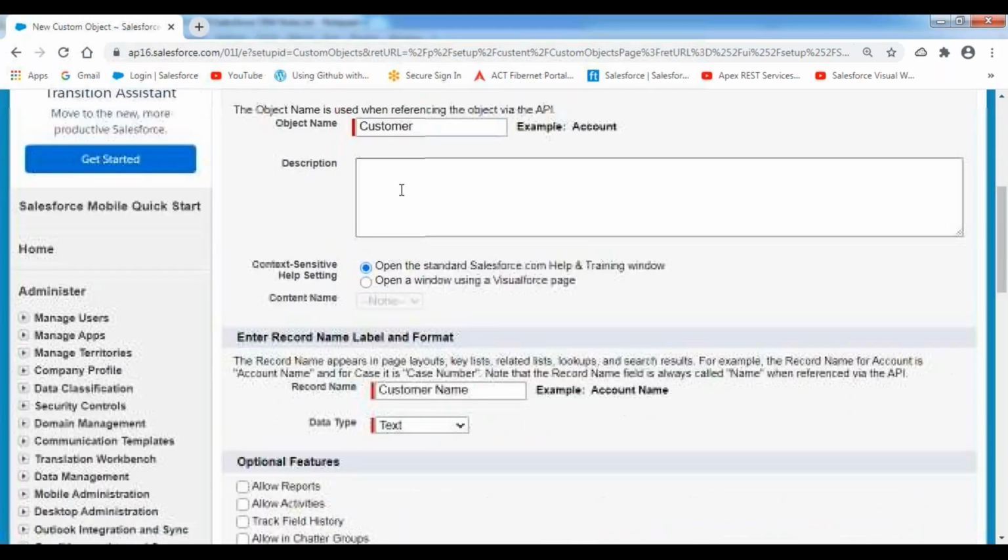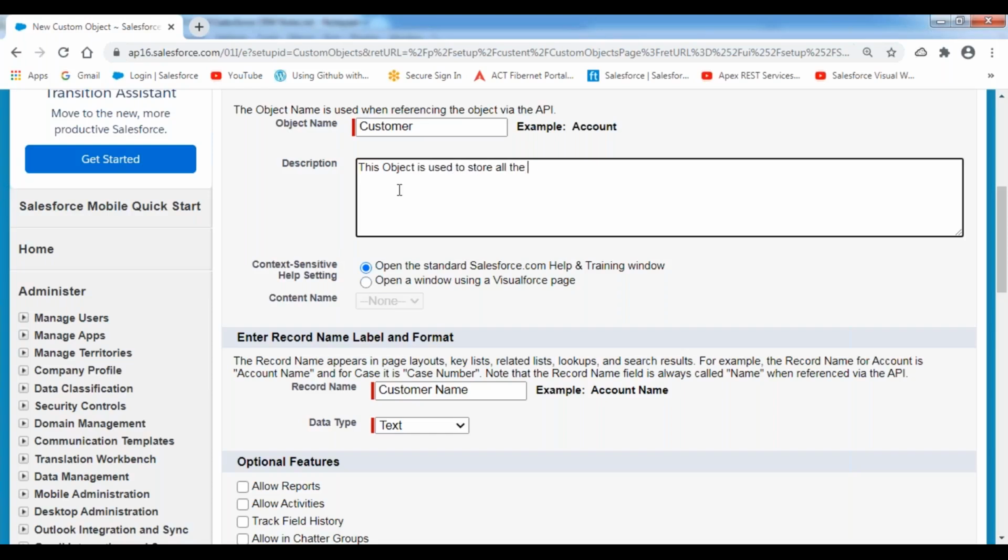Now specify the description. We can specify the description. I'm indicating: this object is used to store all the customer details. I'm giving some description about this object, that is, the purpose, why we are creating this object. In the description, we can specify any comment that you want.